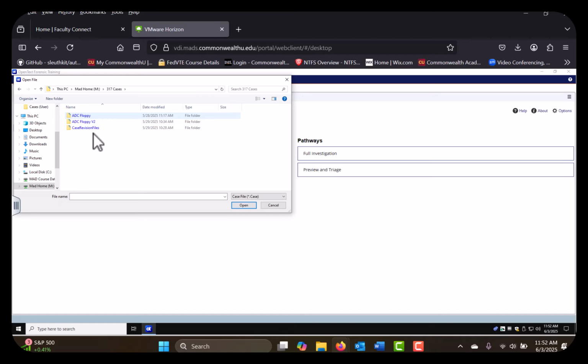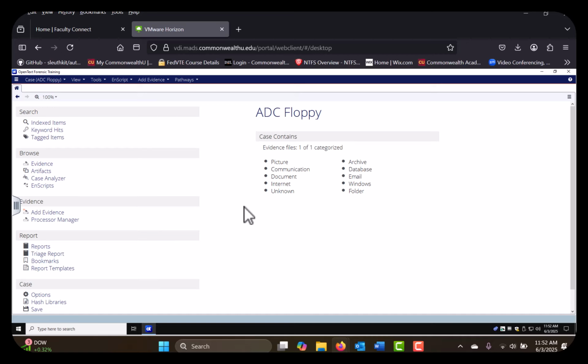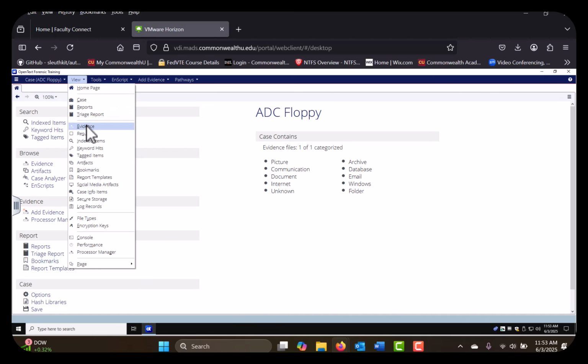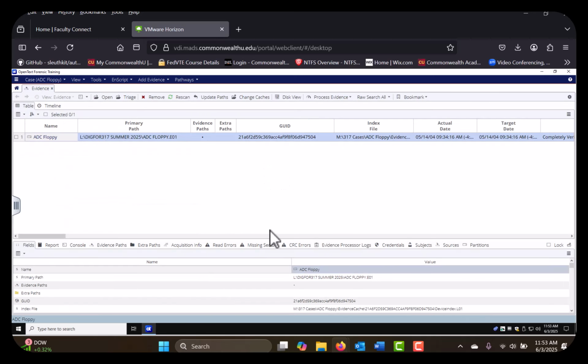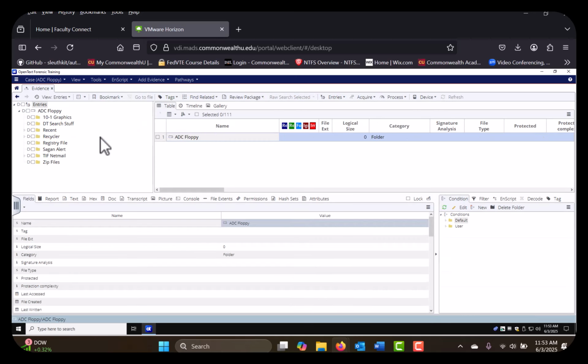I have a cases folder here, and here's the ones that we did. So let's look at, I don't know what that is. Let's go to the first one. And if I come down here and click on ADC floppy, it should still be able to open it up. And when you reorient or reconnect to a case, you really do need to make sure that your evidence is there. So I'm going to click on View and go to the Evidence tab, and it still shows that it's there. So I should be able to click on it and go right into it.